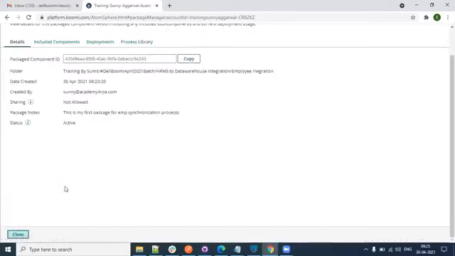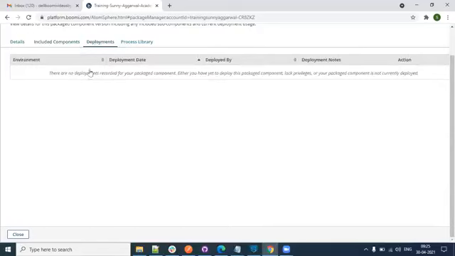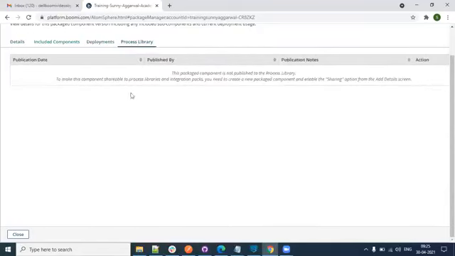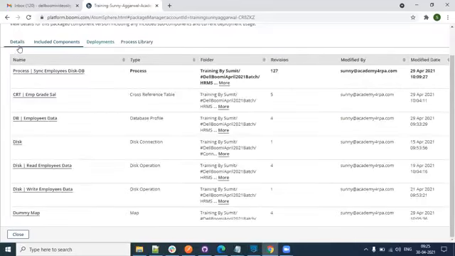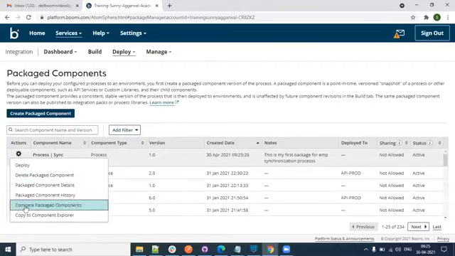If I click on the package component details, you have to understand for each package, there is a component ID. Yes or no? Then you have included components. Then deployments, which we didn't do. Then process library comes into the picture when you basically publish it for further reuse, which we haven't done so far. So what I'm trying to say is you have to explore all these options, right?